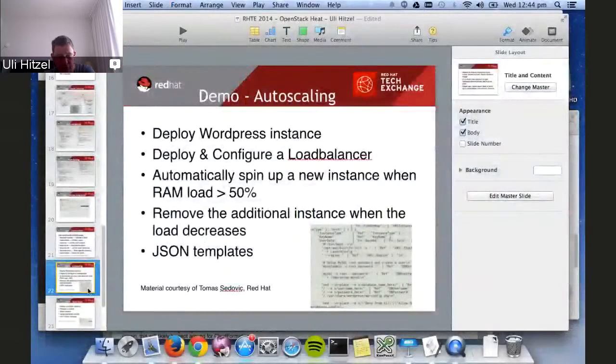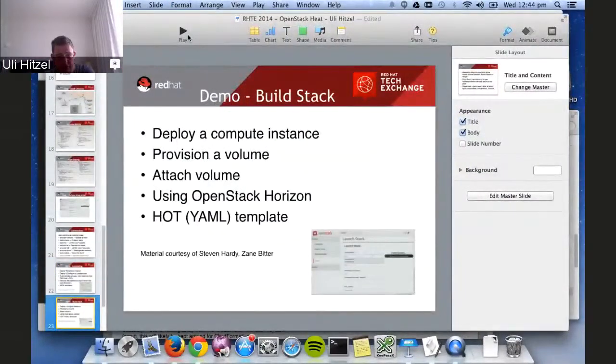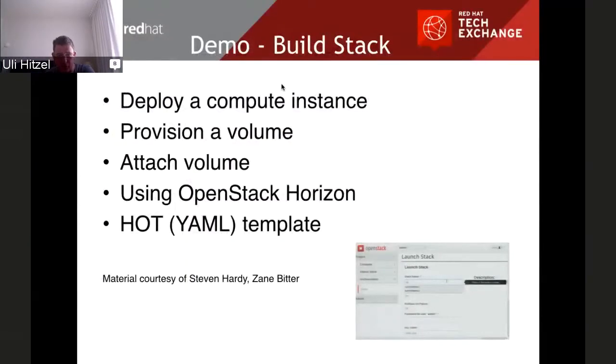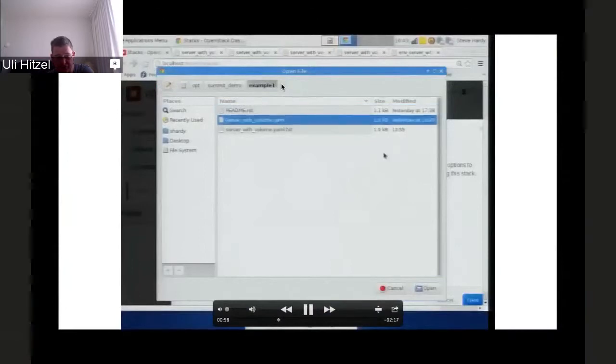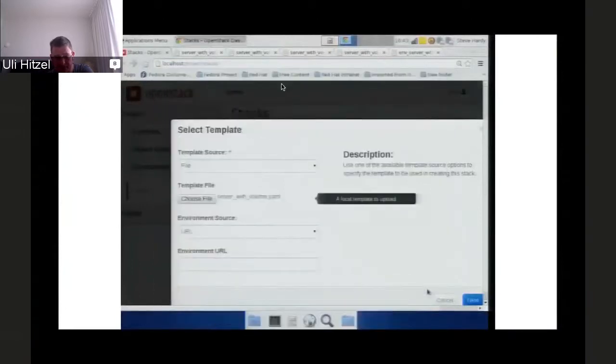To be sure, what are we actually trying to do? We want to deploy a compute instance. We want to provision a volume, and we want to be able to attach the volume to this instance. So we're selecting the file. Click Next.